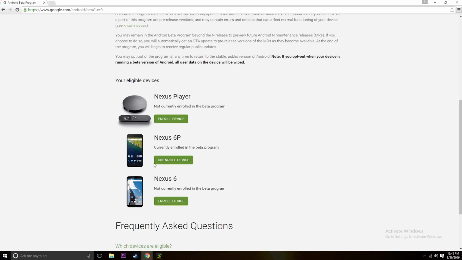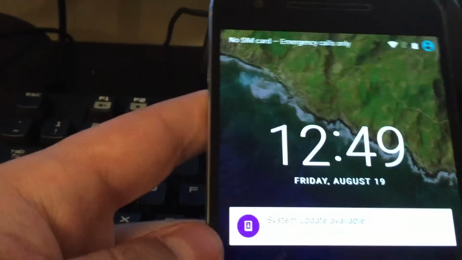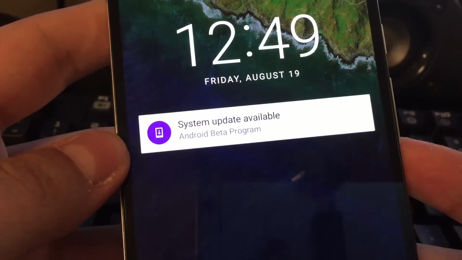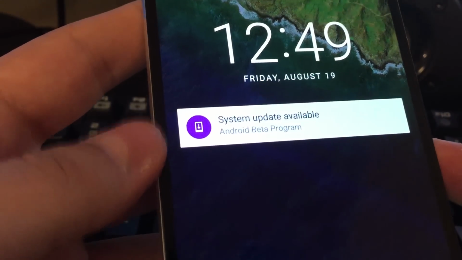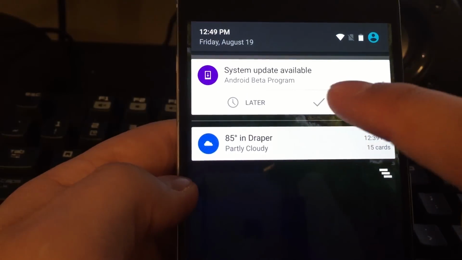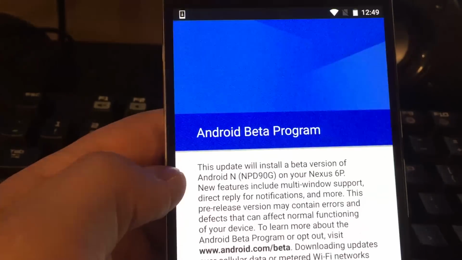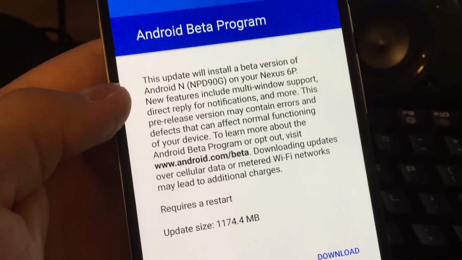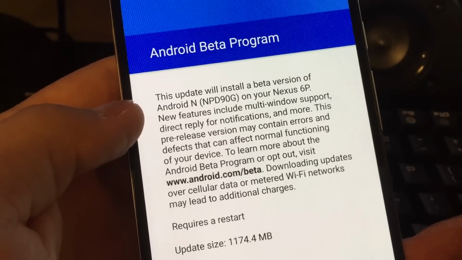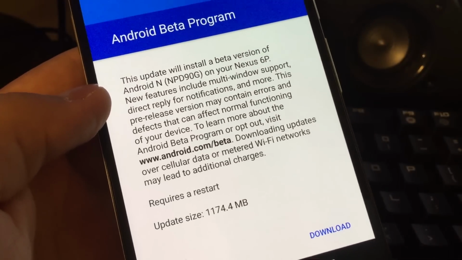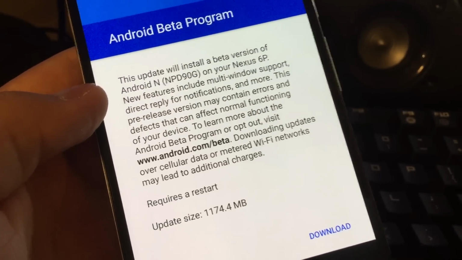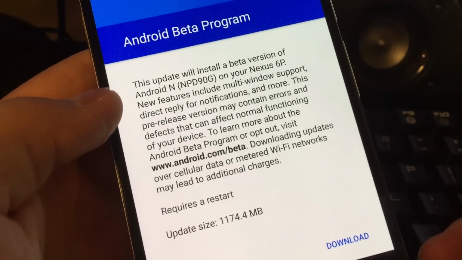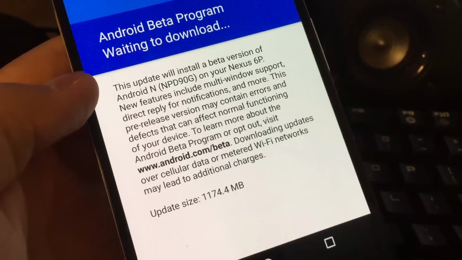Alright, and now we're on the phone, and as you can see, it says system update available. So all you gotta do is enter in your password real quick. Gonna hit download. This is just a whole bunch of information that it's installed as a beta version, and you can go ahead and read it or not. Update size is a little under 1.2 gigs, which is a lot, so depending on your internet speed, that may take a while. Go ahead and hit download.